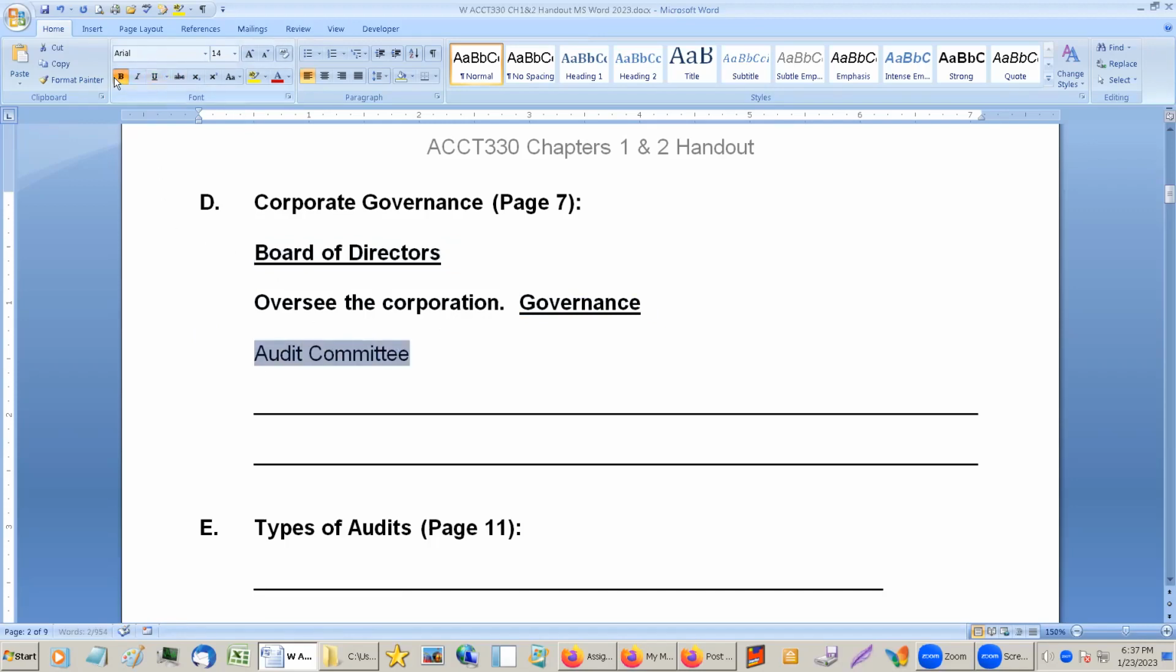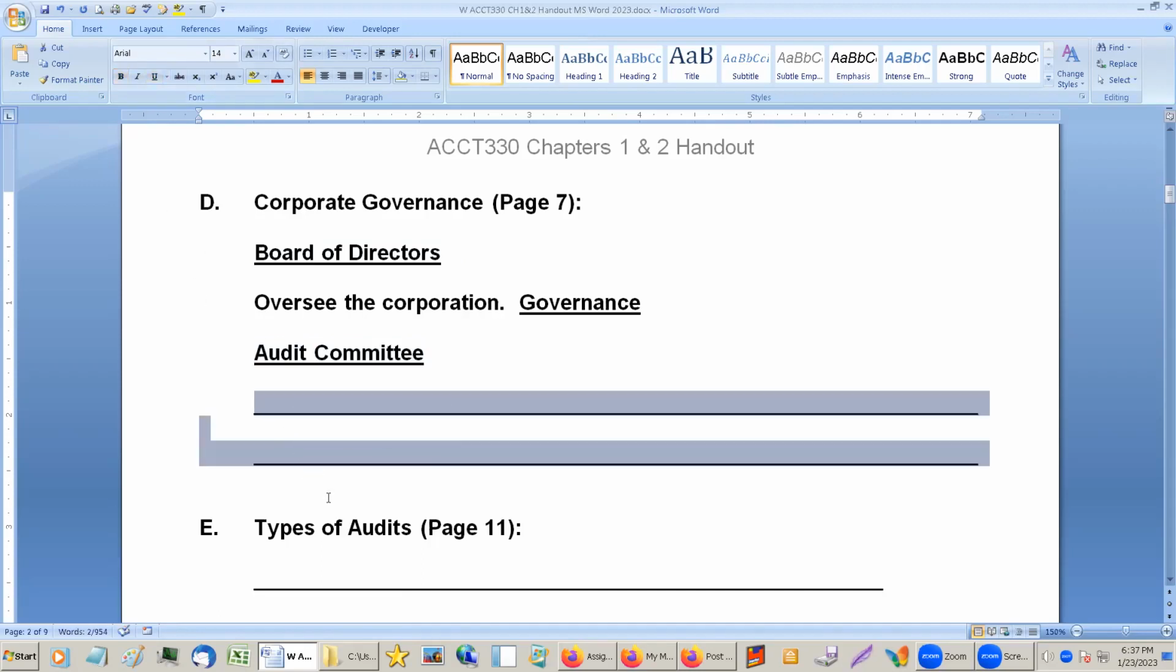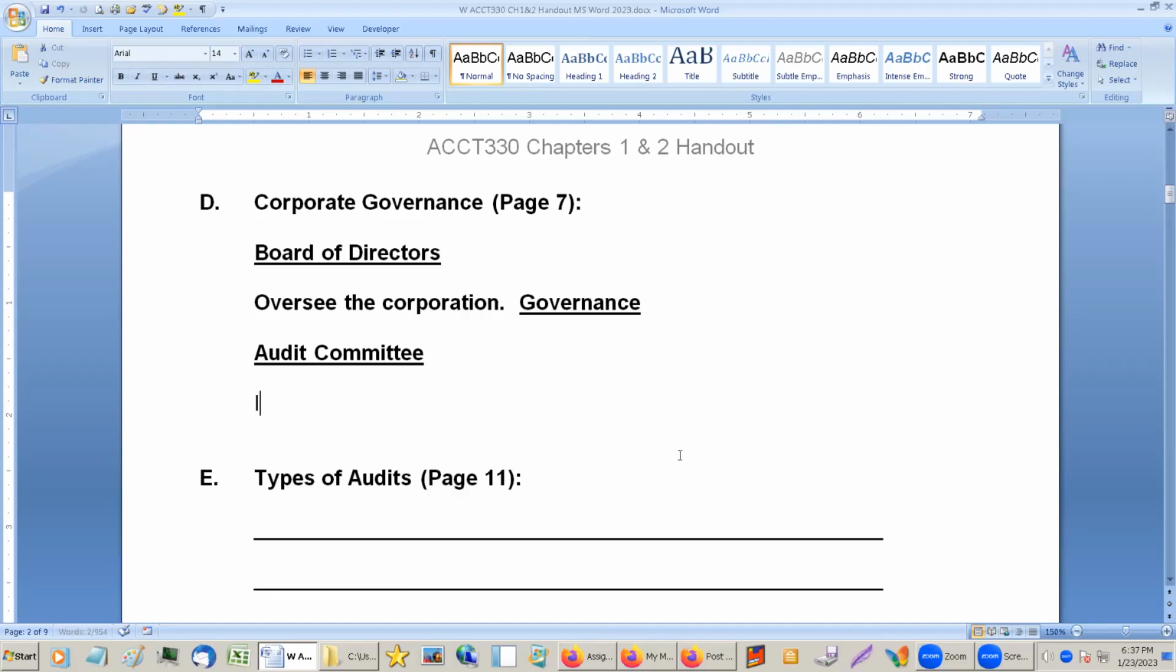Audit committee is a little bit different. For publicly traded companies, the audit committee members are independent directors, and they are a subset of the board of directors.